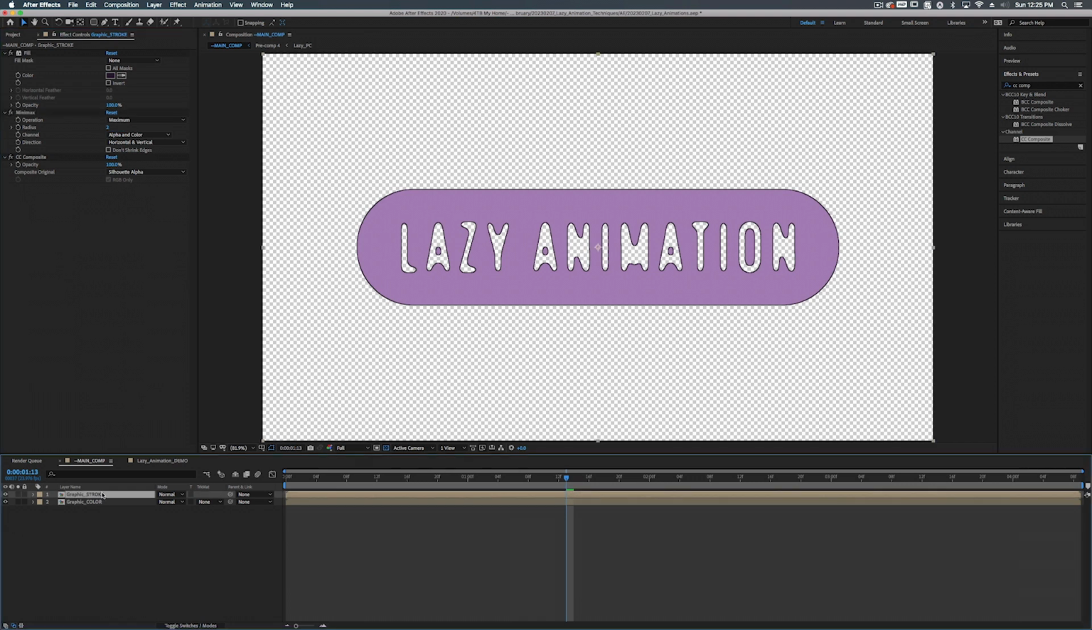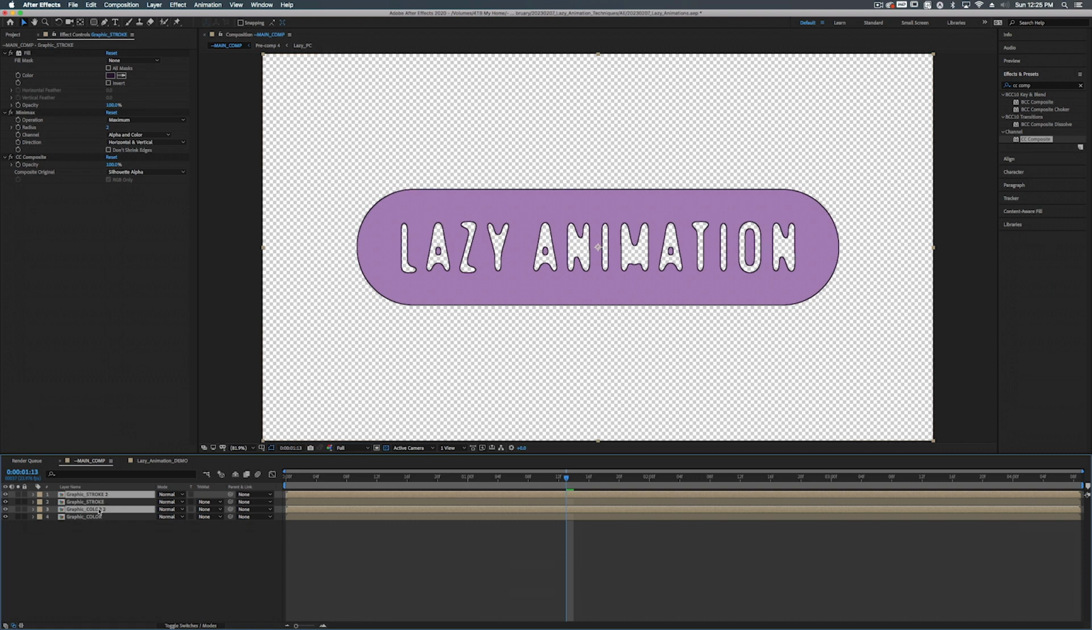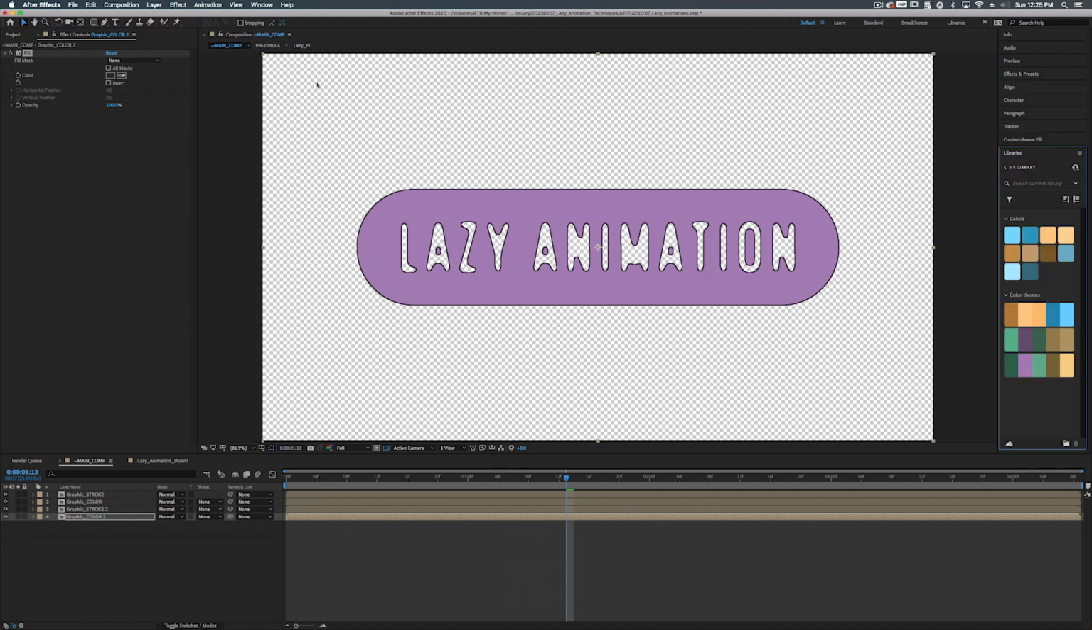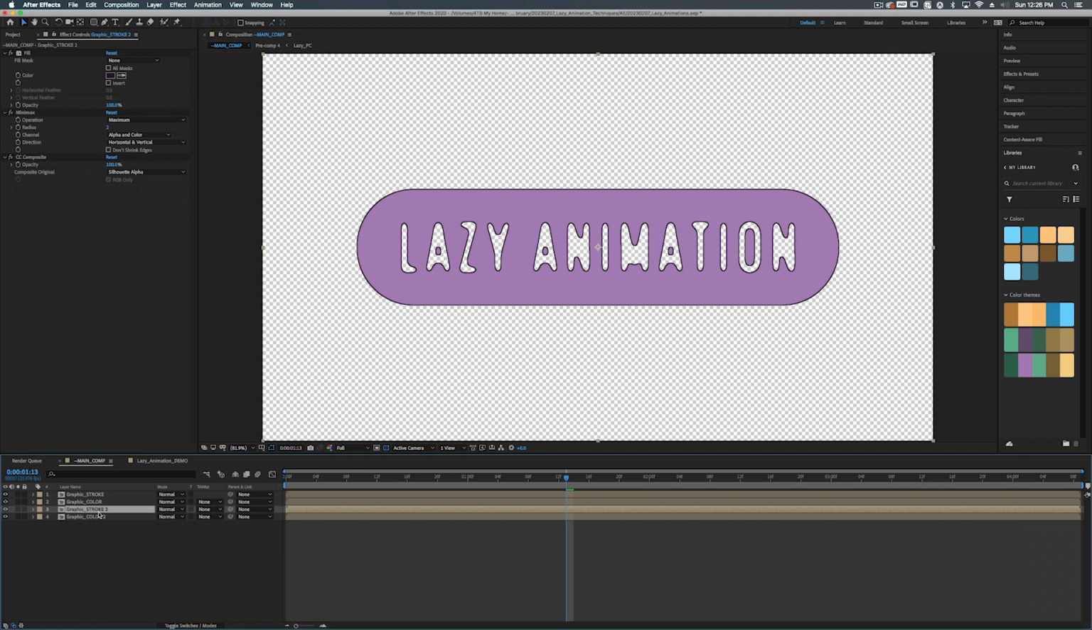Now let's take both of these layers and duplicate them. Boop. And we're going to take both of them and move them down below. Now we can just leave this at stroke 2 and color 2, but what we want to do is change the color. So I'm going to select deep. I'm going to select this darker purple here. And for the stroke, we're going to leave that the same.